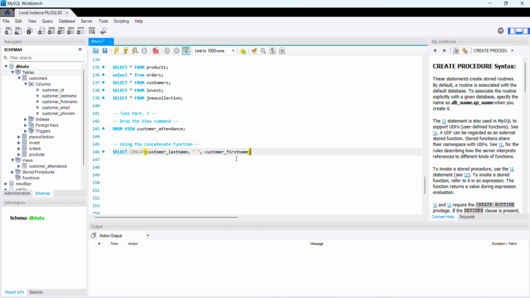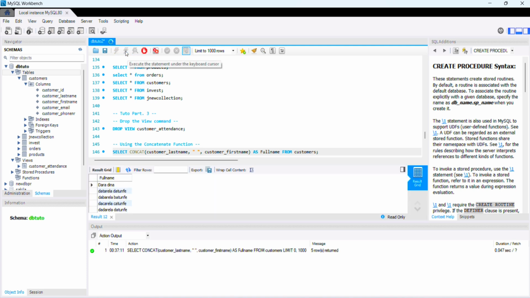And after that you want to name your concatenation, so full name, and then from table customers. This is your full command for the concatenate function. It's easy, this one. Customer last name and customer first name as full name from customers. Okay, we can execute this one and see.